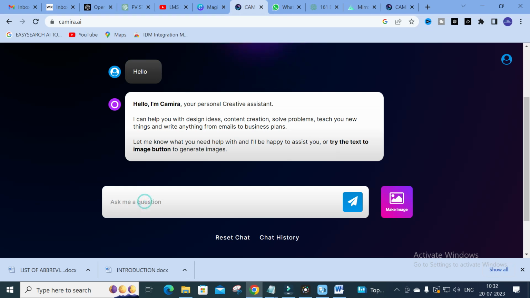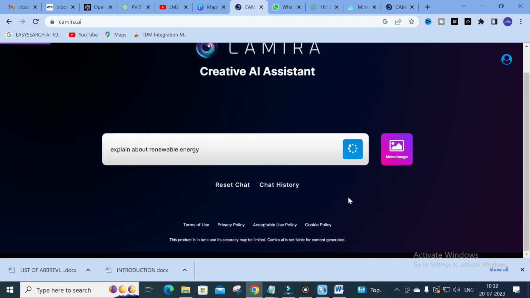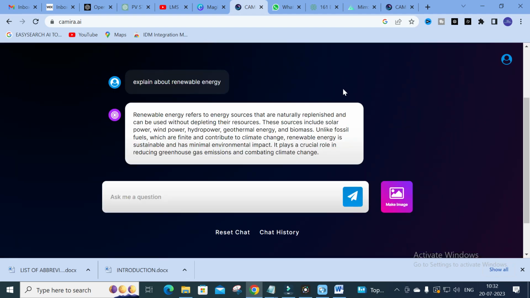Here I am going to give you a common prompt. First I am going to ask for a definition, so explain a basic thing. What I am going to do is explain about renewable energy. In Camira you have to sign up with your Gmail ID and then you can create your login. After that login you can access this Camira AI.